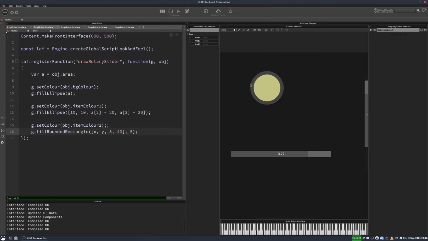So for the X, we need to first of all work out the middle of the circle, and that's going to be the width, which is A2, divided by 2, and then we've got to subtract the width of the rounded rectangle that we're actually drawing. So we've given it a width of 8, so we're going to subtract 8 and divide that by 2. So that will draw it dead center. And if we set Y to 0 for now, it will draw it dead center and it will be at the top. I've got an extra semicolon there, I'll just delete that. So if we hit compile, there it is.